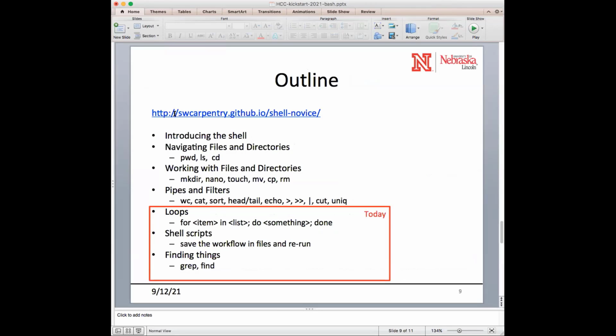This is an outline of all of the shell lessons. Yesterday we covered the first 4, and today we're going to try to get through the last 3, which are slightly more advanced, so they might take a little bit more time, but I hope that we can get through all of them, including most of the exercises.